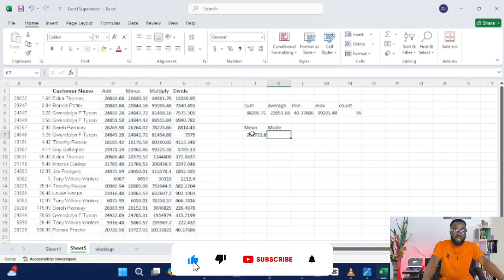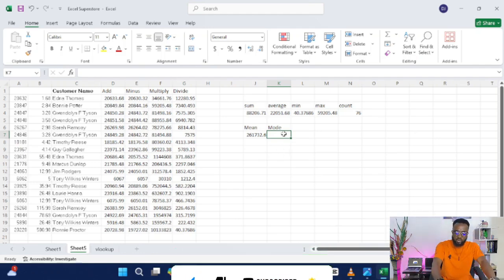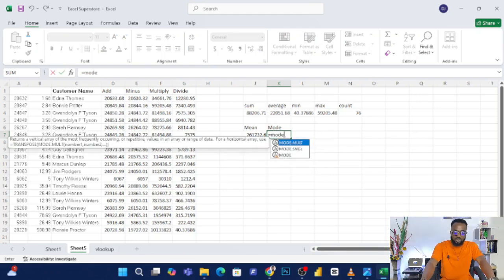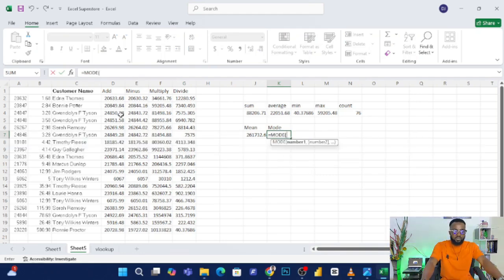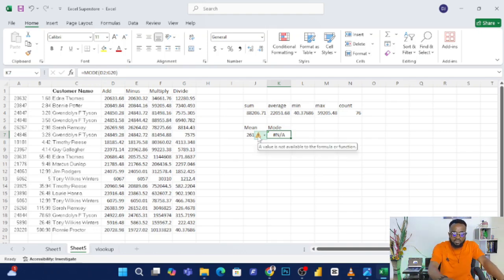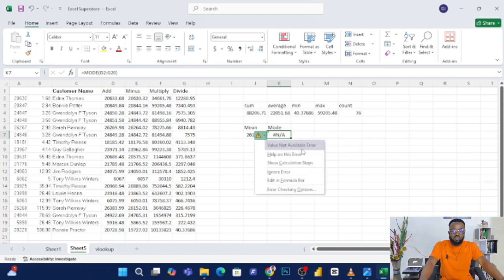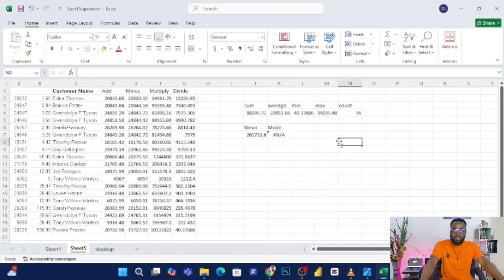Now let's find the mode. Among these numbers here, which of them occurs most? So you put your equal sign and type your mode. So we have it here. Let's highlight all of them. In this case, it's telling us that there's no available number. No number appeared more than once. So that's what we mean by not available. If you click on this, it shows you a value is not available to the formula or function. Value not available error. All right. So that's it.